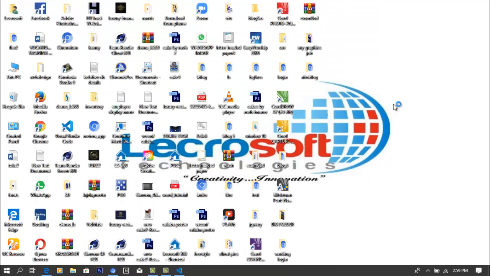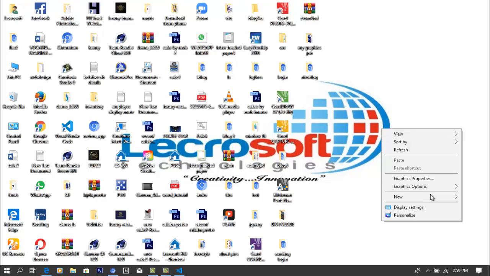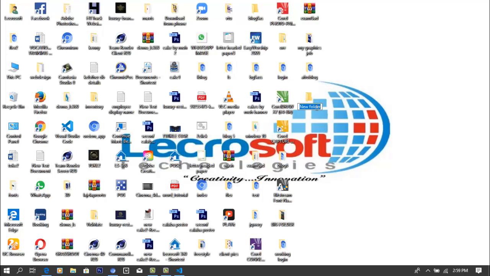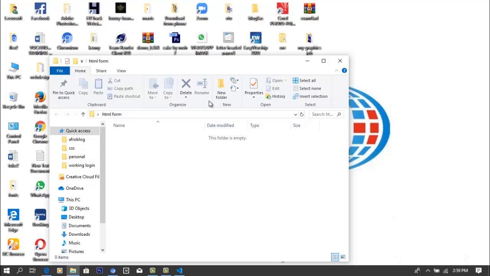But the first thing I'm going to do, on my desktop folder, I'm going to create a new folder. I'm going to call it HTML form. That's what I'm going to call it, HTML form. We are not going to need much in this video. So let me just create another folder here, that's my CSS folder. And at least let me create one more folder, which is my JS folder.